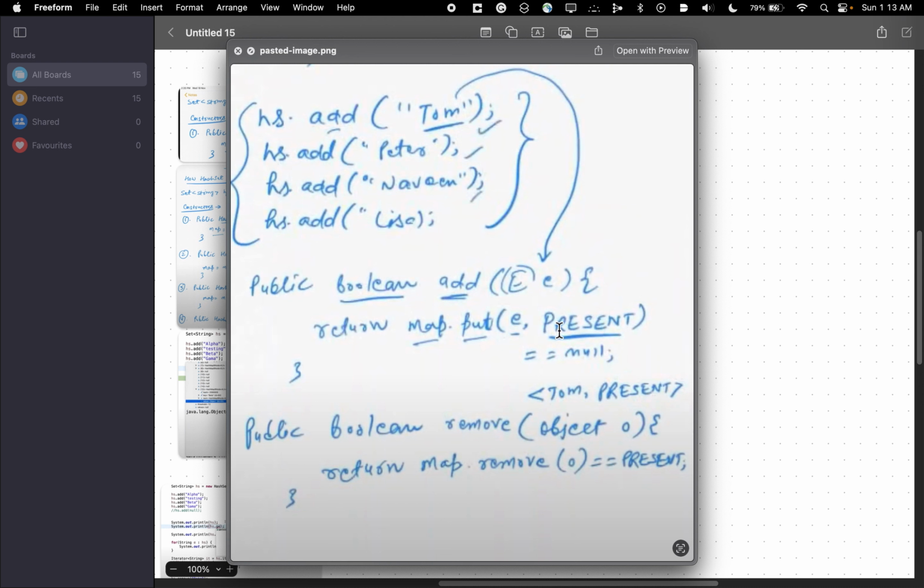and present is the default variable, it's predefined. I'll show you that. So return map.put(e, PRESENT) == null. If this is true or false, it will return accordingly. So that is done.